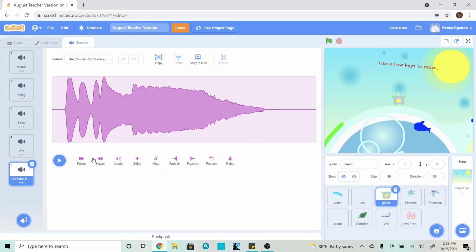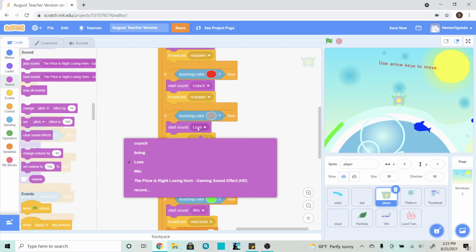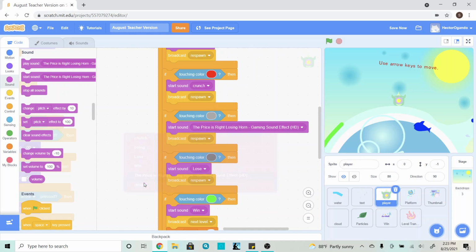At this point, if you want to further customize it by adding maybe a fade in, fade out, or making it a little bit lower, you can pretty much play around with that. Once you're done customizing the sound, you can click on the code tab. You can go to any of the places that you want to add that sound. So maybe I want to add it to my spike, and it will be on these two. I'm going to change the lose, and I'm going to click on the new sound that I have.